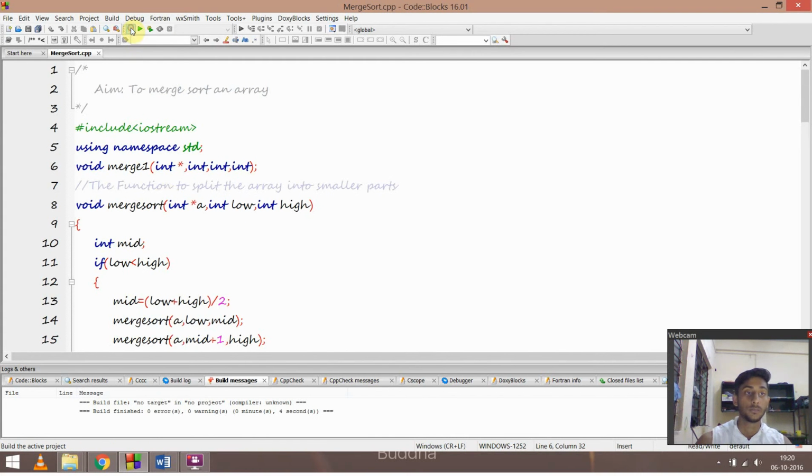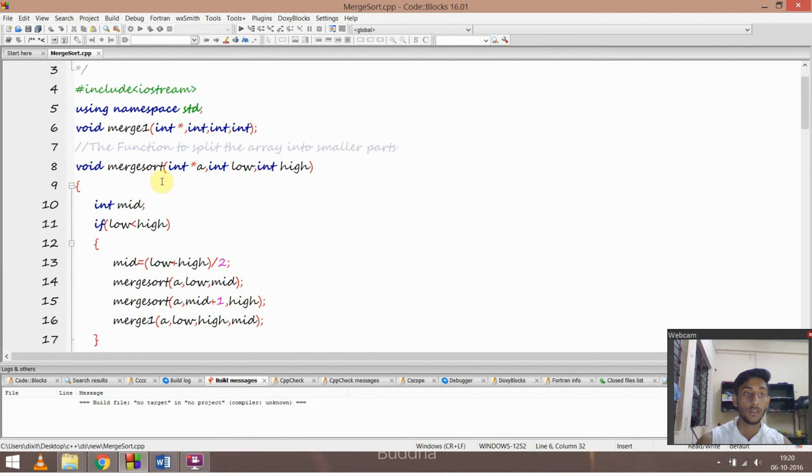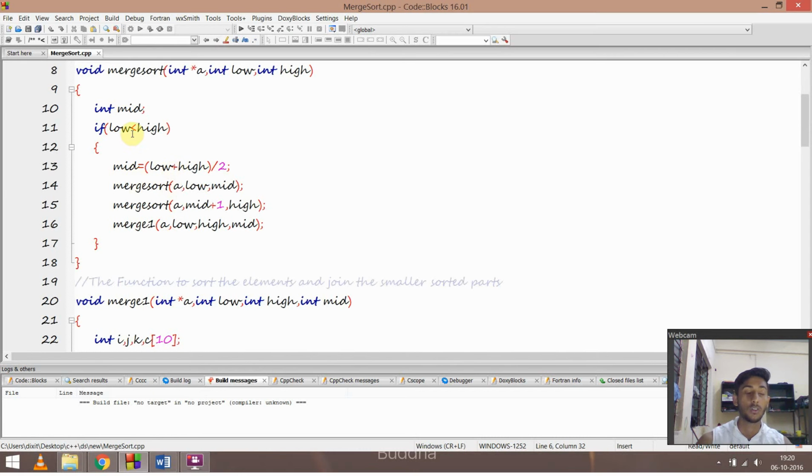Now we are going to declare merge1 as a new function. Now merge sort, we are going to sort it. We are going to compare whether low is less than high or not. If this is not the case, then the program would malfunction. That's why we are going to consider this case.